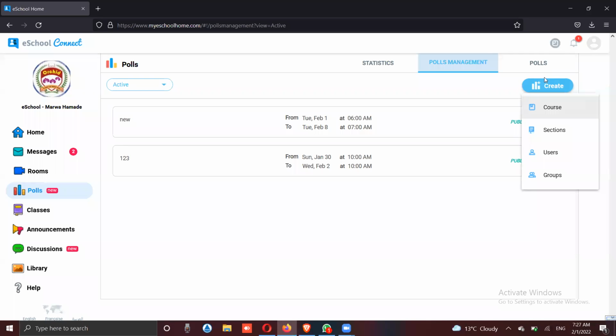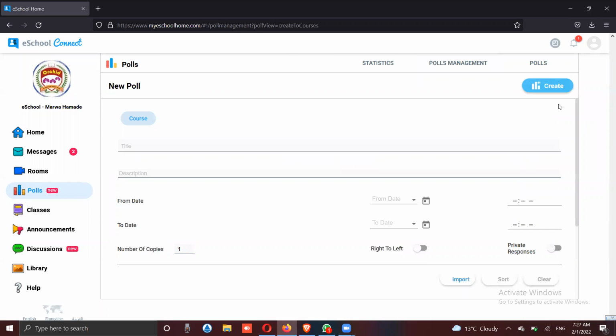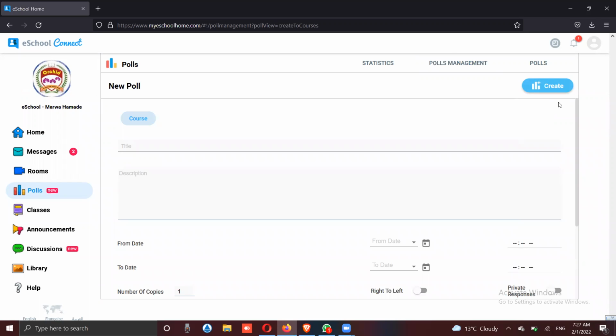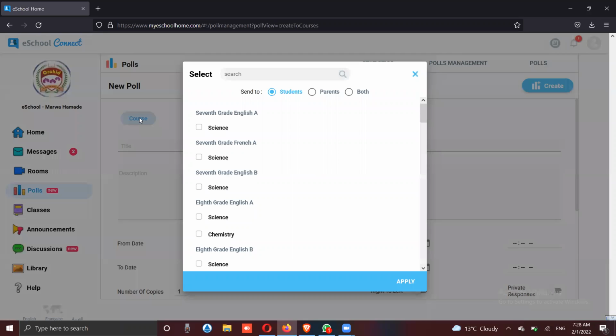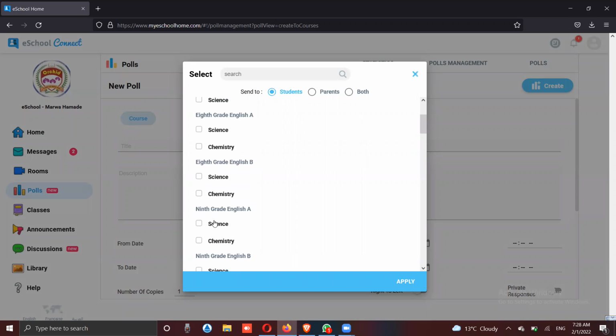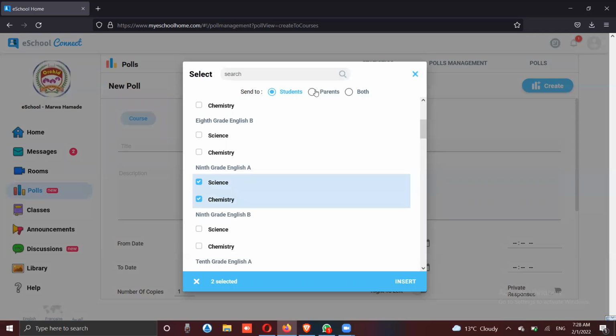I will have the same options that we saw before: courses, sections, users, and groups. I will choose courses now. Here I must choose to which courses I will send this poll, for example, grade 9, to student, parent, or both. And when I finish, I press on the insert button here.